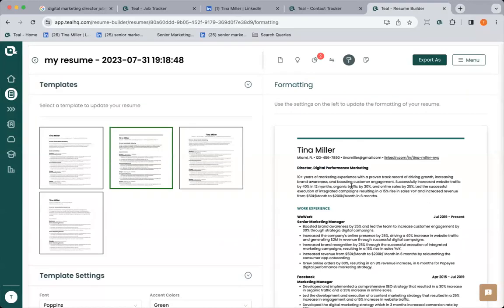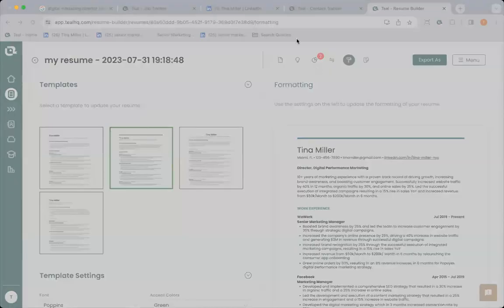So now I've got a resume that I feel good about. And I would export this out as a PDF. And we'll just save that to my desktop. You can name it whatever you'd like. I actually recommend Tina Miller. And if you wanted to, you could put the name of the company.